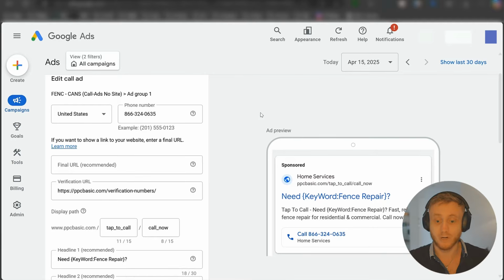The kind of ads that we're going to create today are call ads. Now, keep in mind that call ads may be going away. So I'm going to split this tutorial into two parts. One is going to be where we only focus on call ads, and the other one is going to be where we focus on the new responsive search ads with call extension.